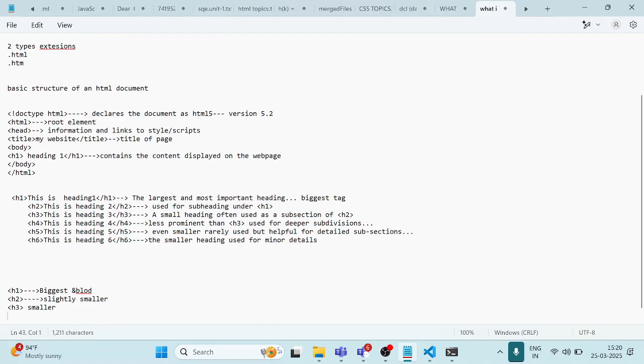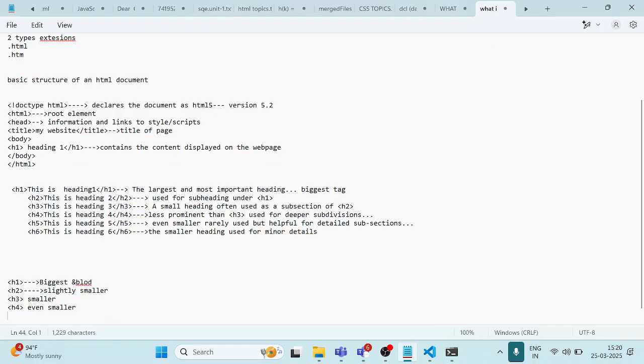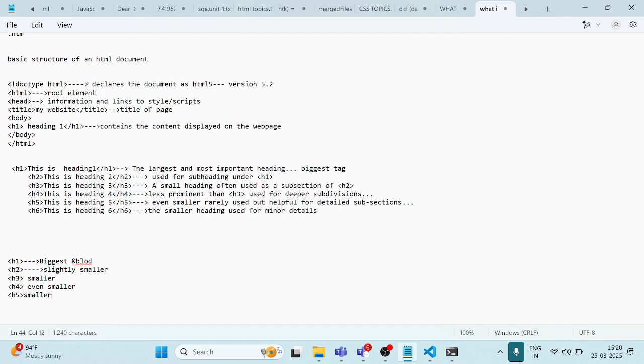Okay, and here H4 is even smaller. Okay, even smaller, it happens like that. And here H5 is smaller, and more than that. And we have H6, the last one. Here H6 is the smallest tag. Okay, that's all about this one.